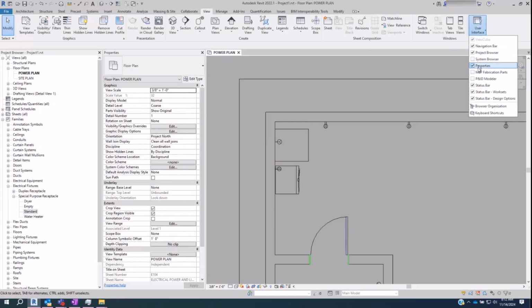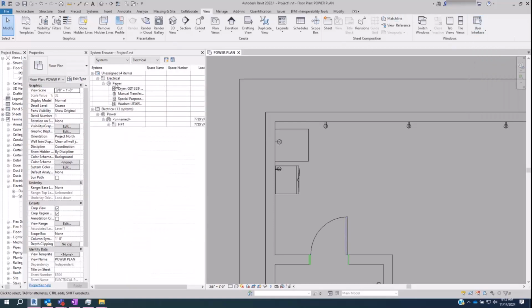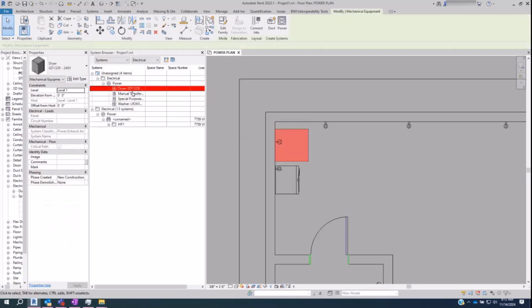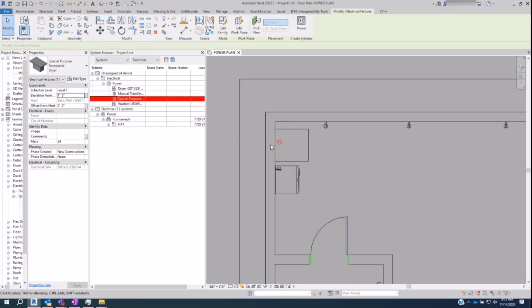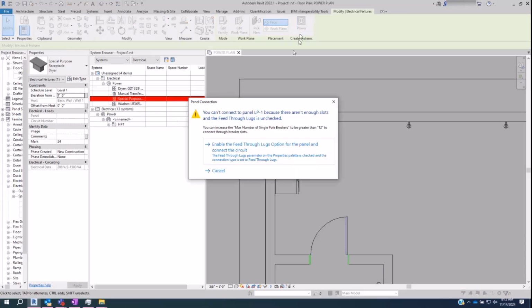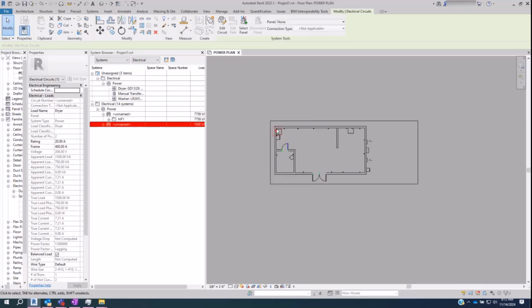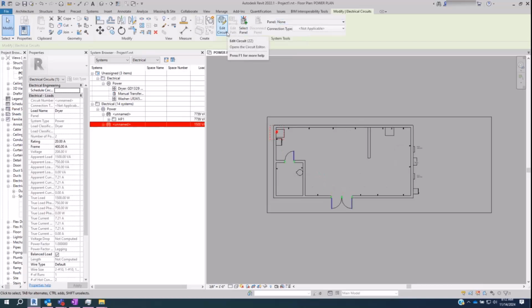Let's go make sure that we've got everything situated now. Dryer. Okay, so I don't care about the dryer. New transfer switch outside. Okay, let me do that again so that you can see it.